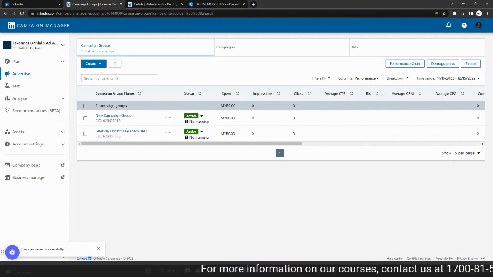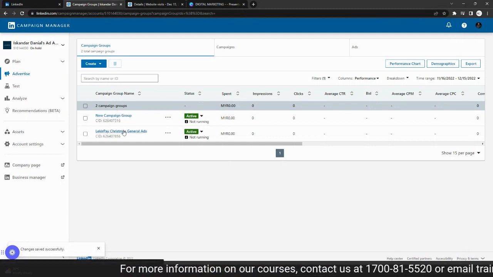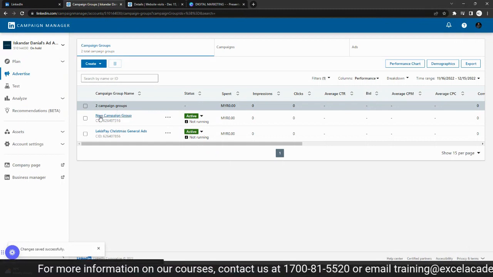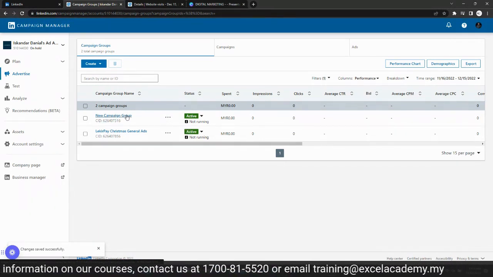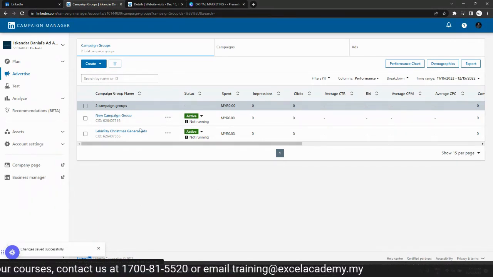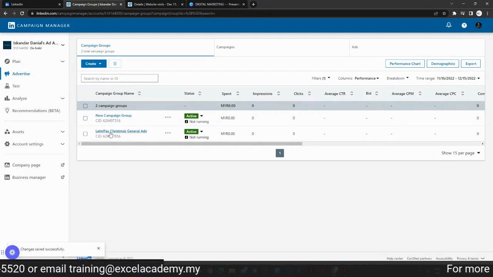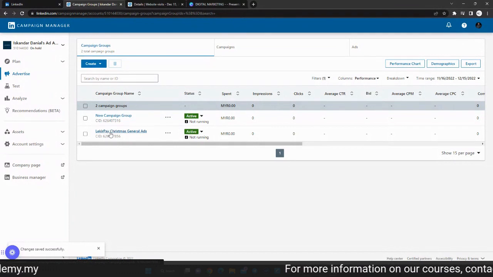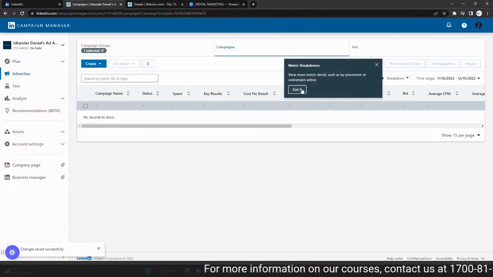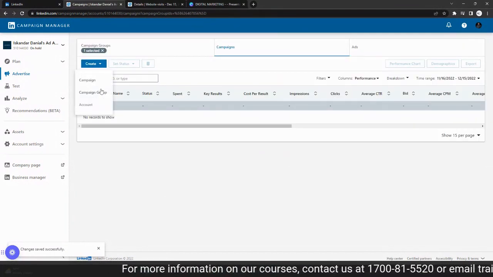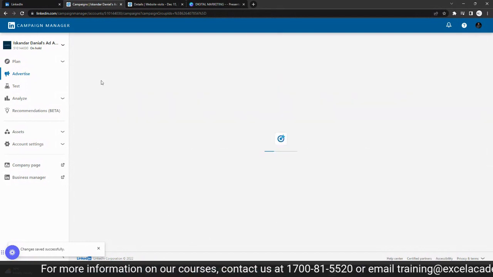So now you see, we have two campaign groups. The new campaign group is the one that is here by default. Now I've just added the Lekepe Christmas General Ads. So what I need to do is click on the name of the campaign group. Then I can set the campaign.